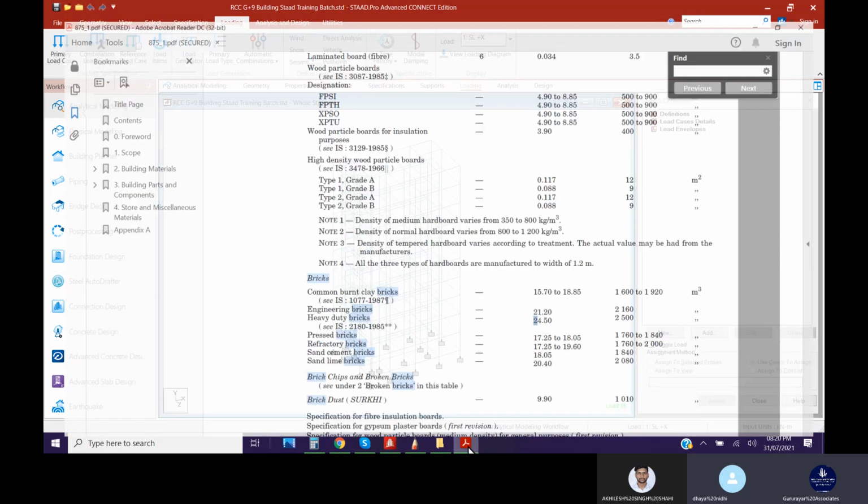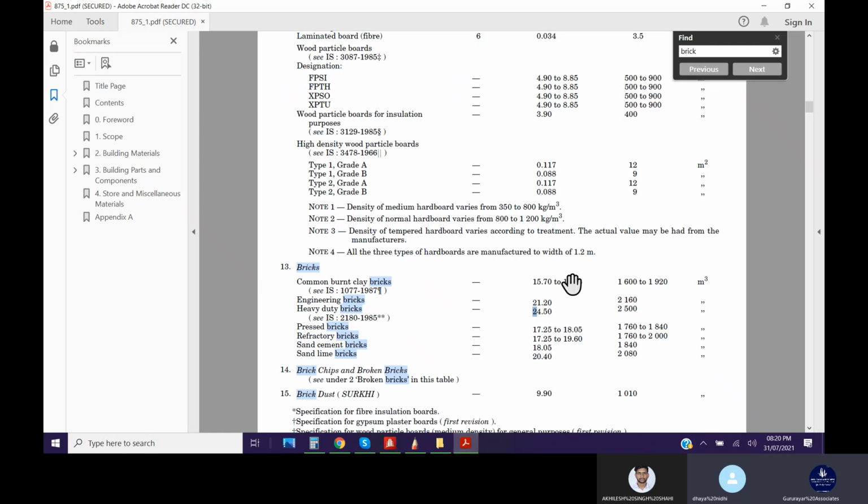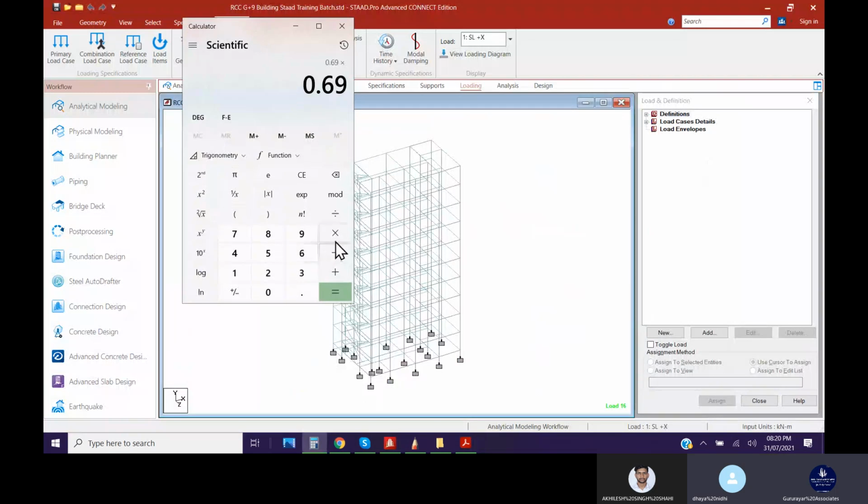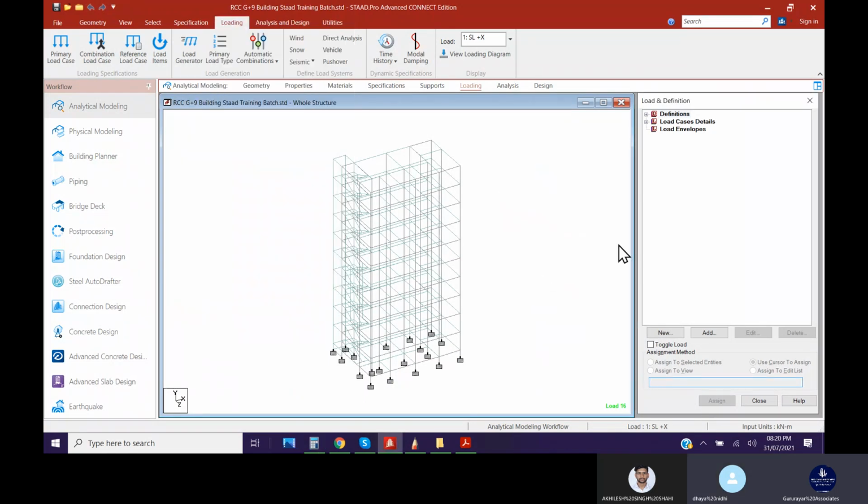So for this example, let us use this 18.85 clay brick. Multiply with, this is a cubic meter for 1 meter long. Multiply it with 18.85 kilonewton per meter cube. So 13 kilonewton per meter is a UDL load.